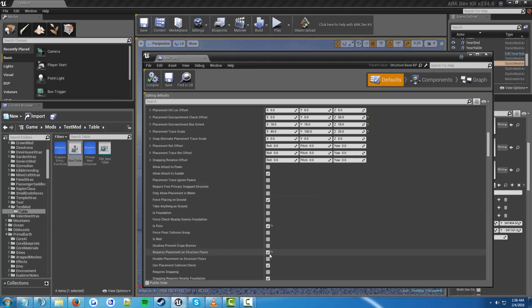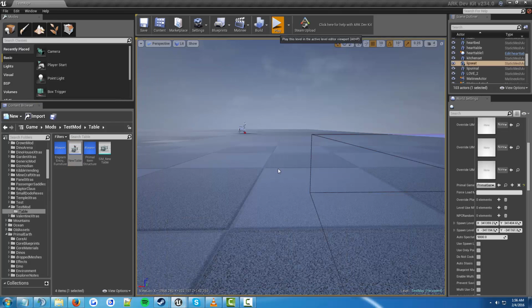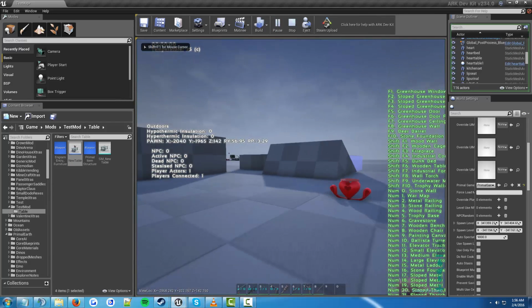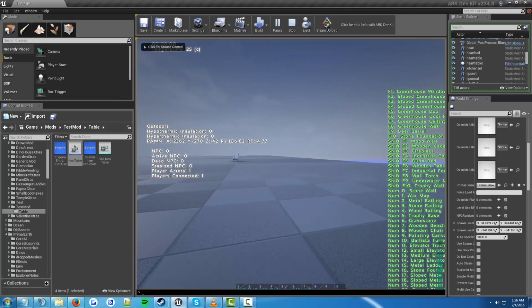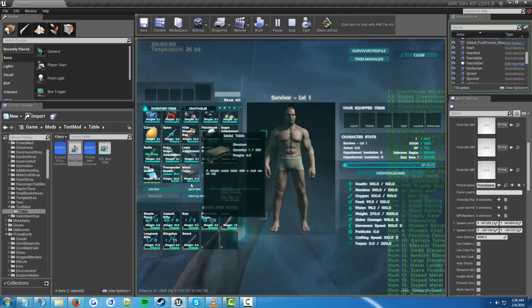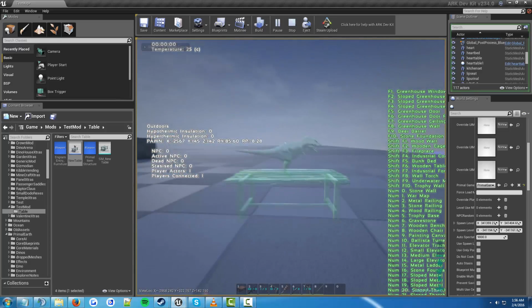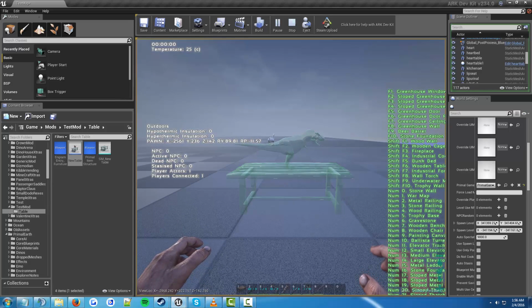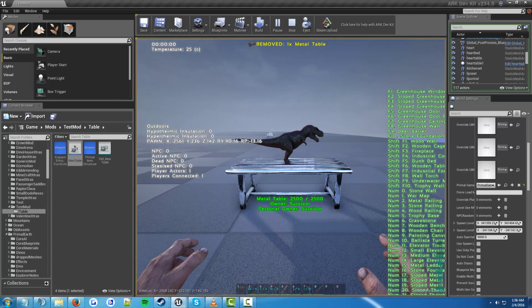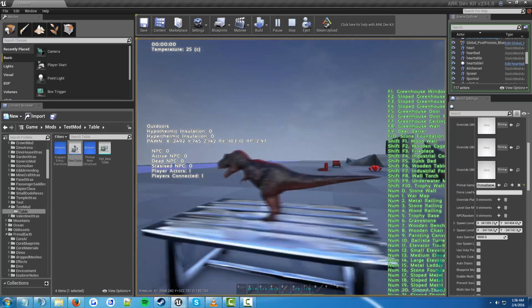We want to uncheck that. And now it should be able to be placed on ground. We want to save it. Hit play. Shouldn't take long at all. Yep, back in. Spawn it back in. And boom, can place it now. Even though it's still attached. But yeah, it came in perfectly fine.